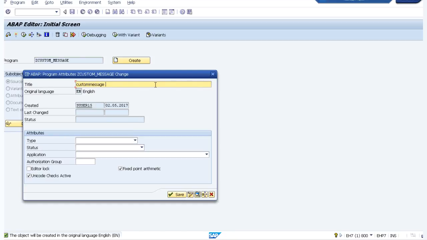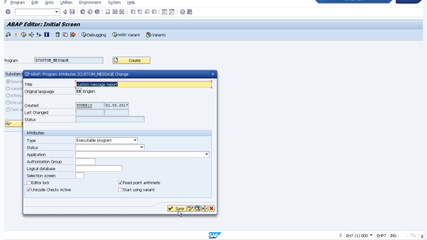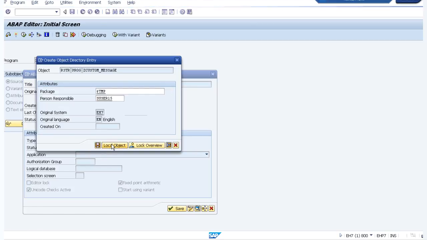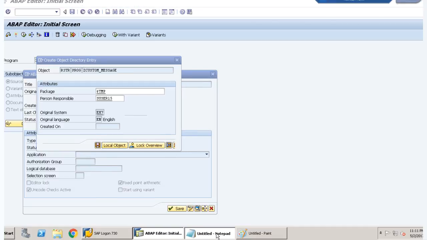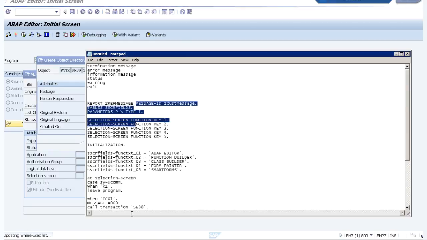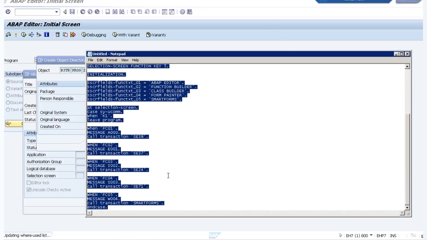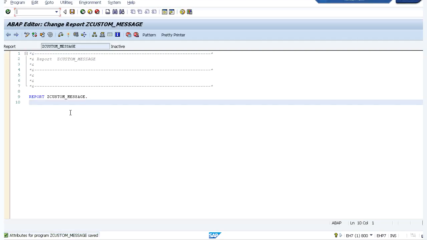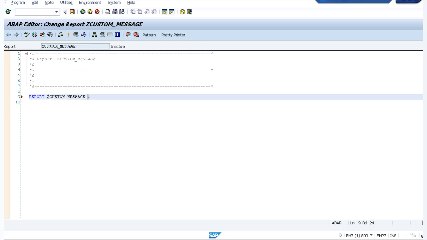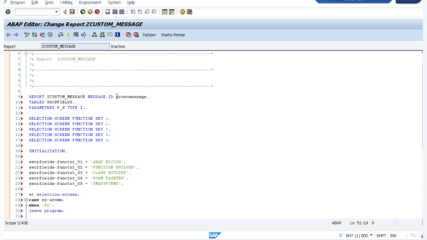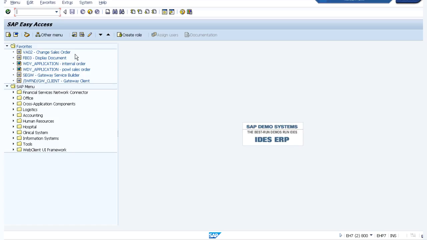Custom message report, and the type should be executable. Save. I'm saving it in the local object. I will copy my code from here and use it there. So I copied my code. Now I will use it here. This is the name of the report. I pasted it here. Now we have to use the name of the message class that we have created. Let us see what the message class was. Okay, SC91.